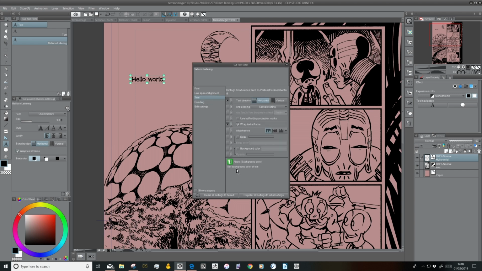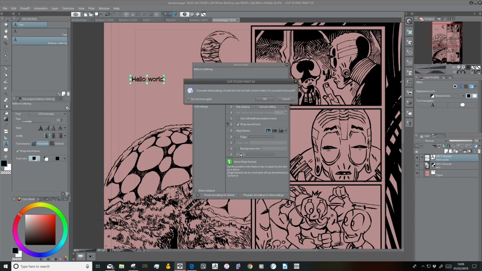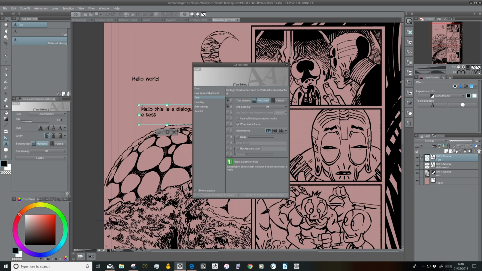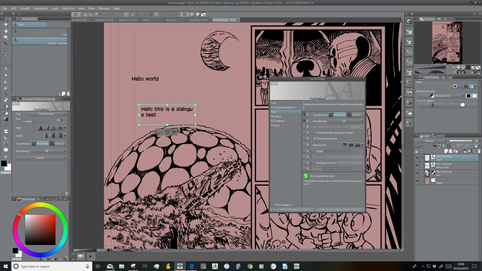The next thing I'm going to do is register all settings to initial settings. In other words, if I reset this, wrap text at frame would turn off, but if I register this as the new default, wrap text would be turned on. If I reset factory setting, wrap text would be turned on. This tool is still using the old settings, but if we do a brand new one, hello, this is a dialogue test. If I now take this, you'll see it's wrapping that text around as I move it.